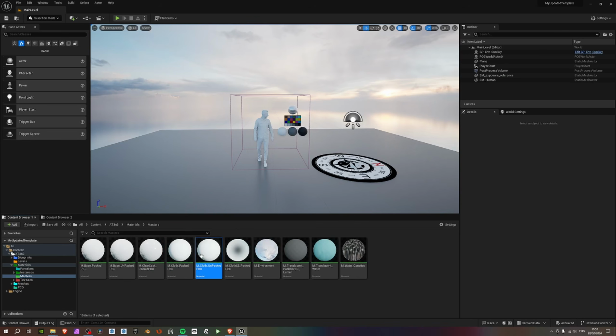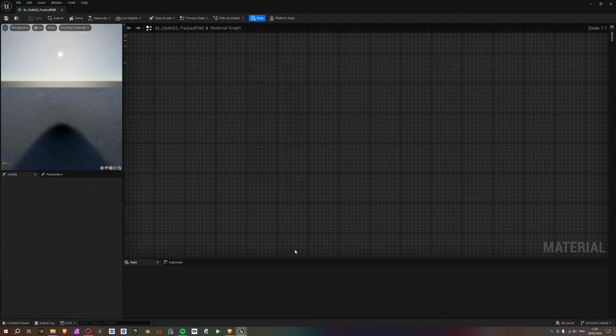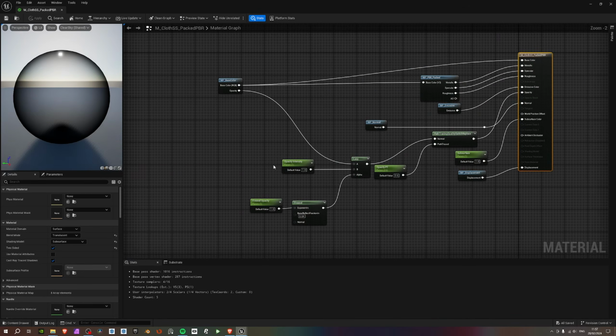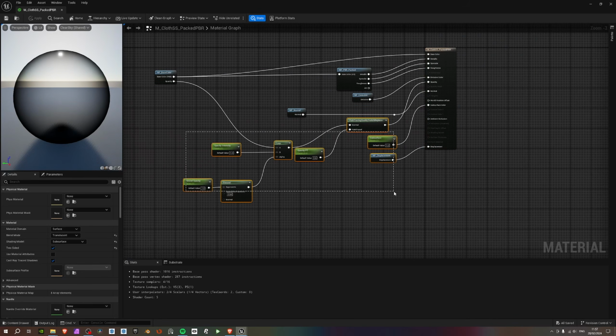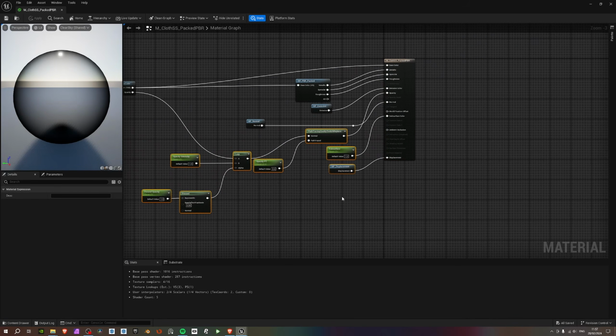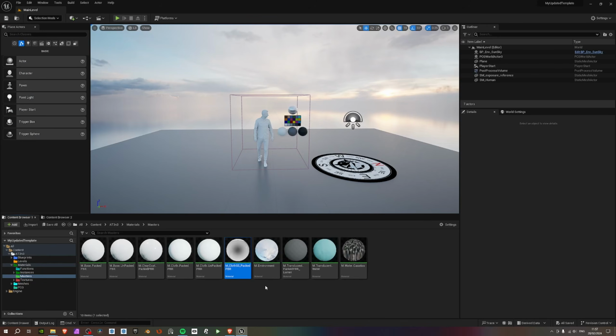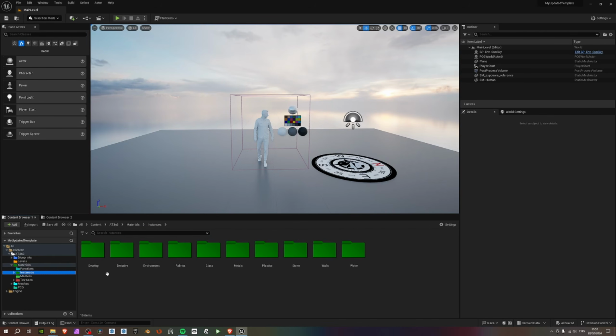Also got the cloth unpacked as well. This is a subsurface cloth. And this will allow us to do a sheer fabric where it's a little bit translucent. And what else? I think that's it. That's just three of them. And now you're gonna see more files in here.